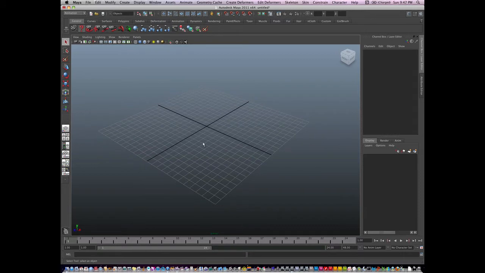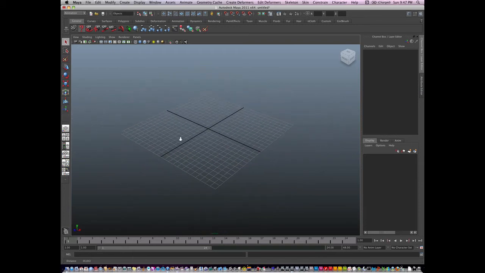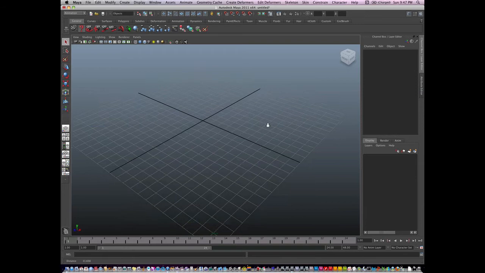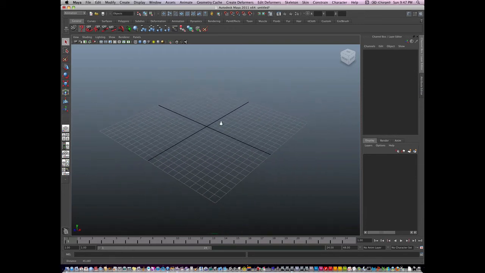Now, if you hold the option key and the right mouse button, you'll get Dolly. So this is Dolly. This is the option key plus the right mouse button.